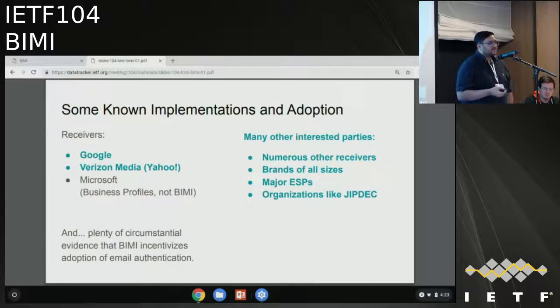Some of the larger ESPs like SendGrid and 250OK, and Zipdeck have expressed interest too. And as we've gone through the stages of pilot and having some of the initial documents reviewed, we've seen a lot of other interest. And from a sender perspective, there have been a lot of companies that have reached out. It's anecdotal, but this actually seems like it will be something that will help incent authentication.